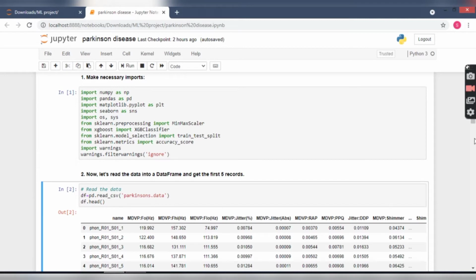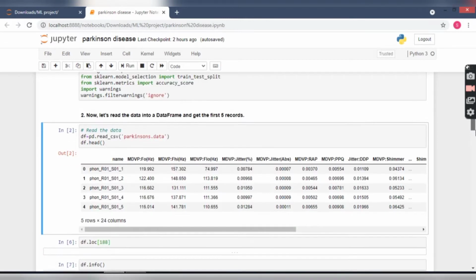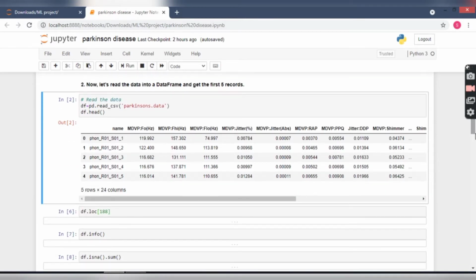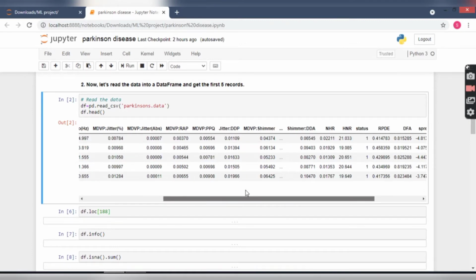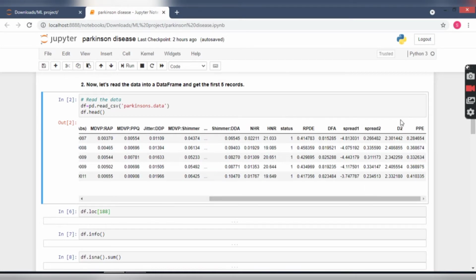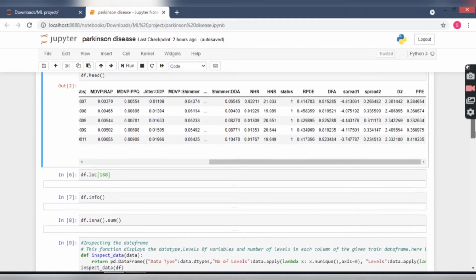We have used df.head to see the first 5 rows, so that we have a clear picture of our data. In this we can see that we have various independent features, and then we have the dependent feature, or our target variable, which is status, in which we have values in the form of 1 and 0, where 1 is for a person who has Parkinson's disease and 0 for not having it.